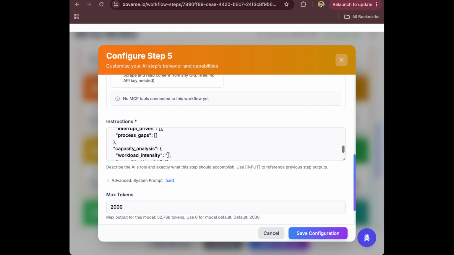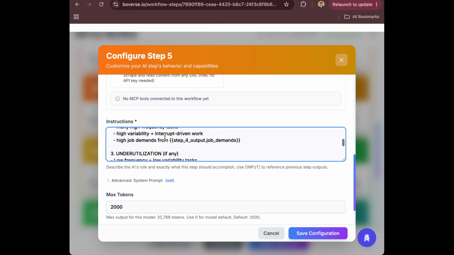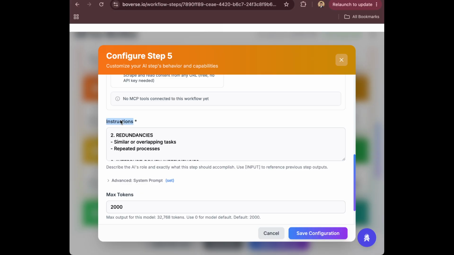So yeah, if you go here, you can see the things here. And there are a couple of things that you can also consider in your projects. For example, you can double check a couple of things to make sure the output is correct. For example, node applications insights are grouped, each task is classified once, and yeah, so you can see each of these steps has a couple of middle steps.